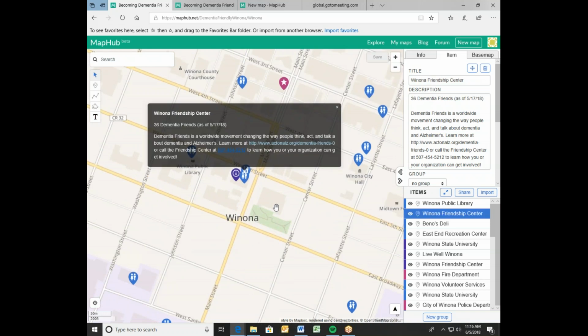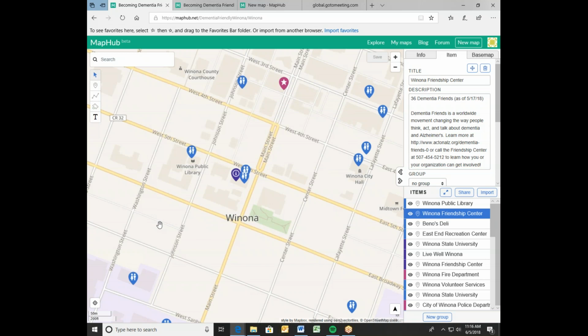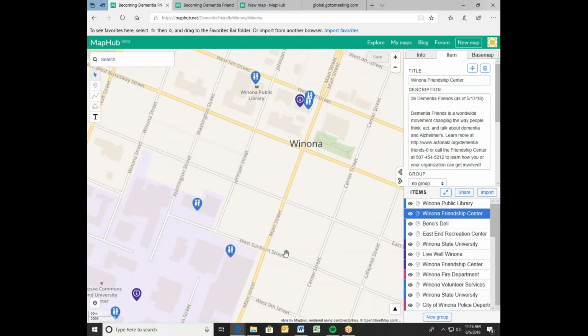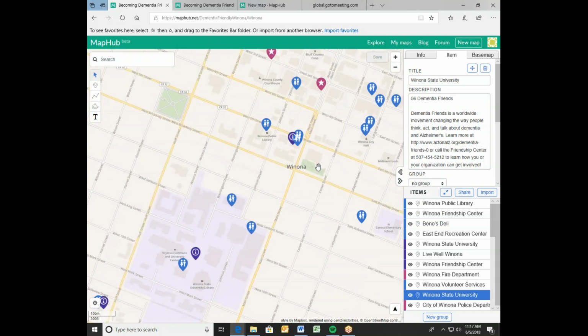And then in our descriptions, we have also included where somebody might be able to go to find out more about Dementia Friends. So there's a link to the Act on Alzheimer's website. And then we also have included contact information for the Friendship Center for each one, because we're kind of the hub in our Dementia Friendly action team. So if a person is looking to find more information or set up a session with their entity or agency or organization, a number to call, and then we can assist in scheduling that session.